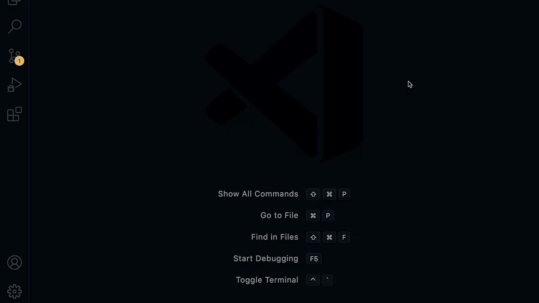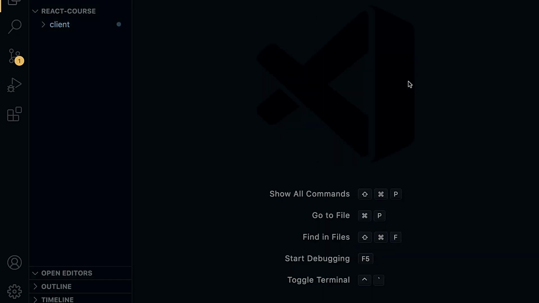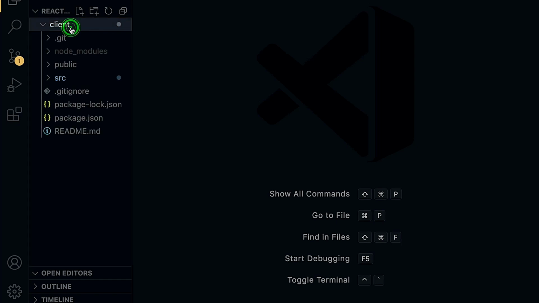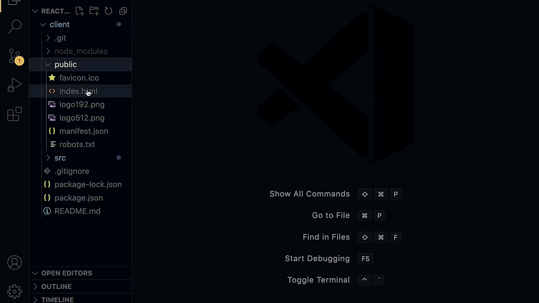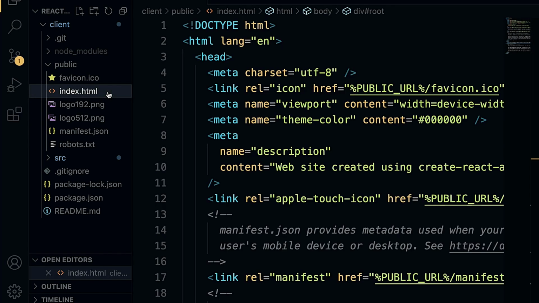In this lecture, we are going to understand the flow of React as a single page application, which implies how React.js works under the hood. Quickly open up the index.html. Command B to pop up the Explorer. Client, public, and here it is, index.html. Let's go ahead to open up the index.js and the app.js.